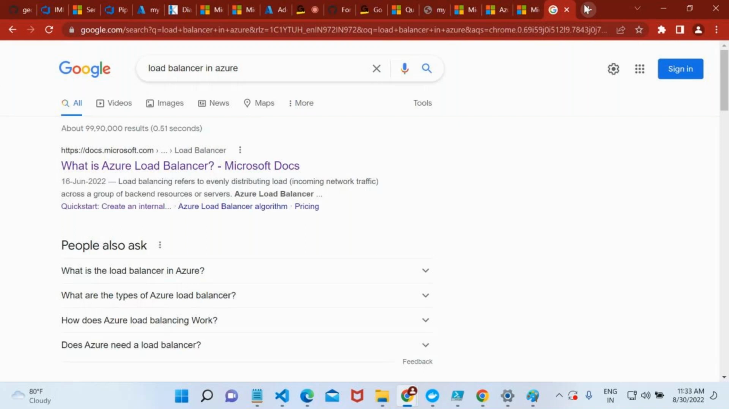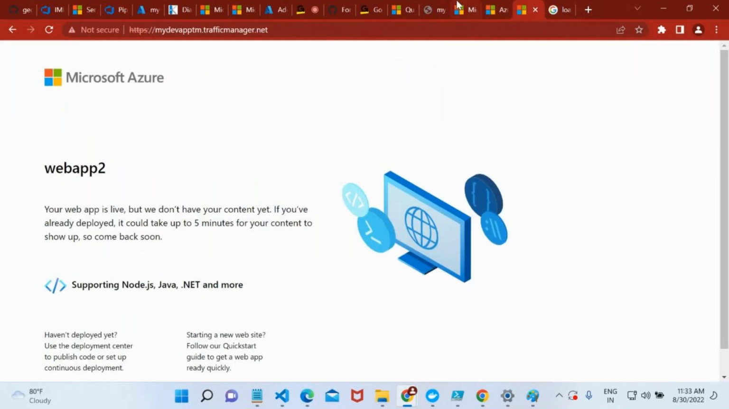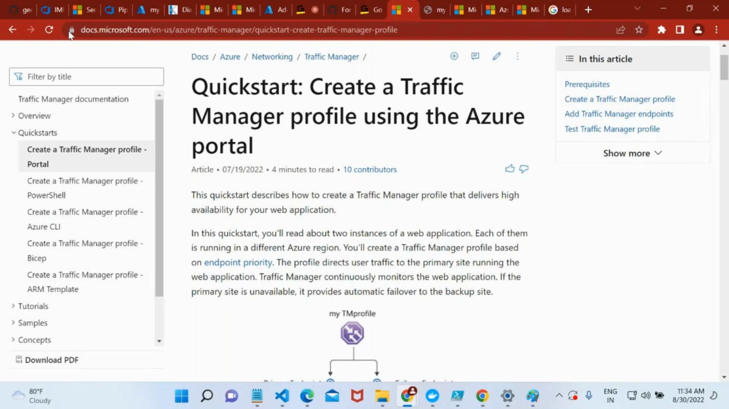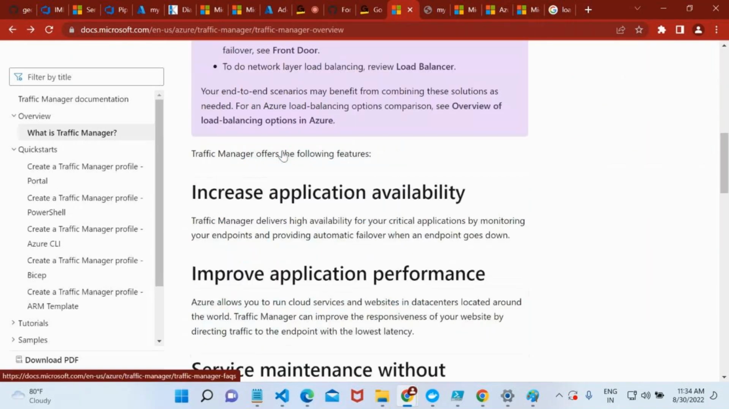So understand this. Let's first see the definition of the traffic manager. That's why I haven't explained yet. Both look similar, but they are not common. So how did you browse the traffic manager? First let's see what is traffic manager.